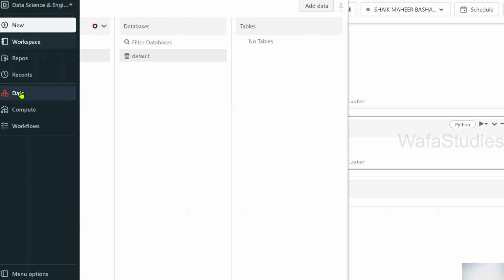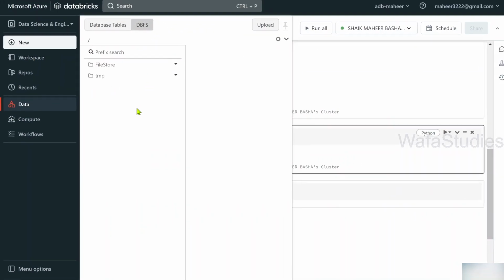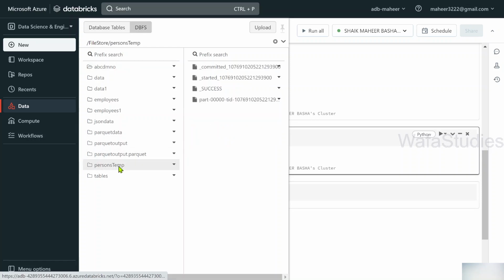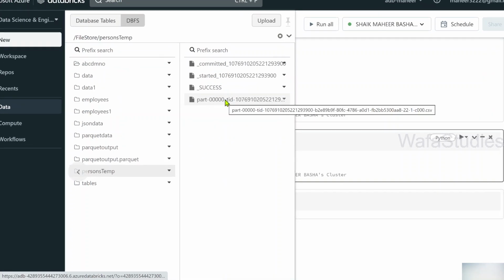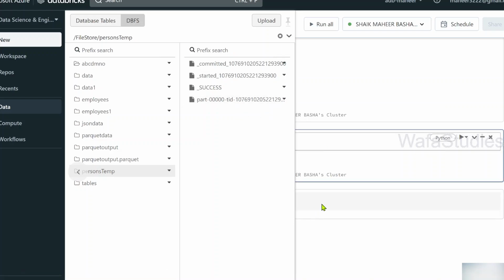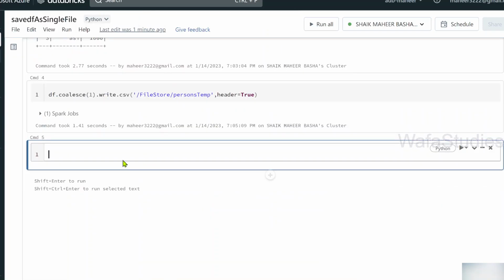So it should have written into the persons temporary folder. If I go to data, and this time go to dbfs, under FileStore, you can see the persons temp folder, and inside it I have only one part file this time. All other files are the default files that Spark created. So half of our requirement is done. Now we are getting our data as a single part file.